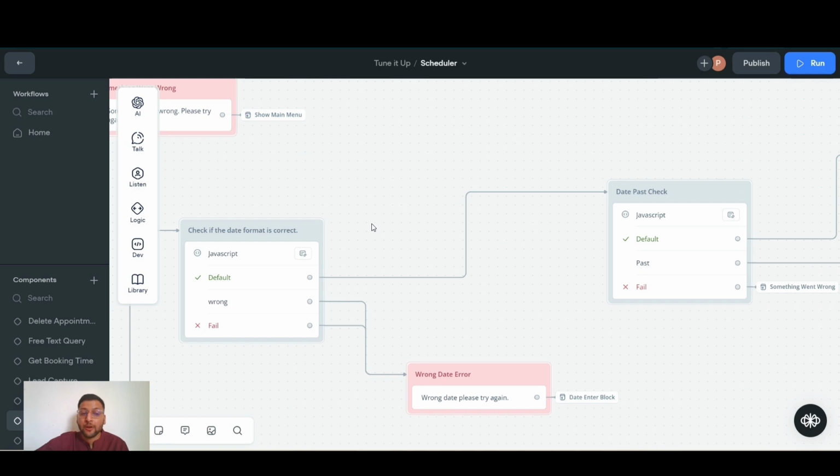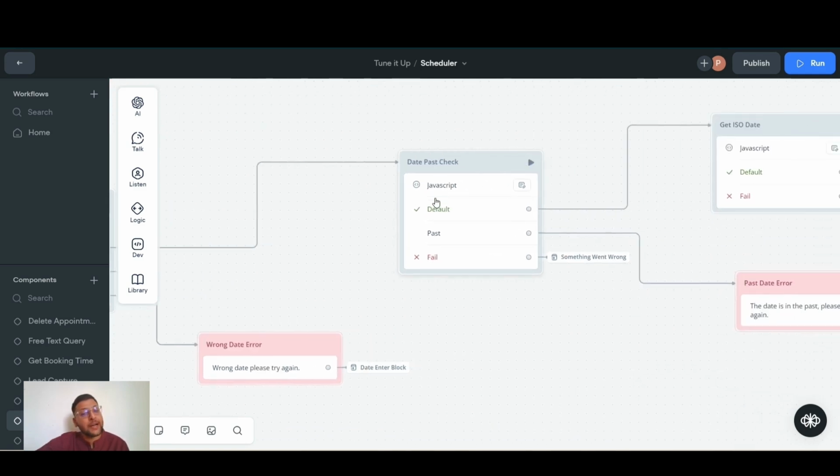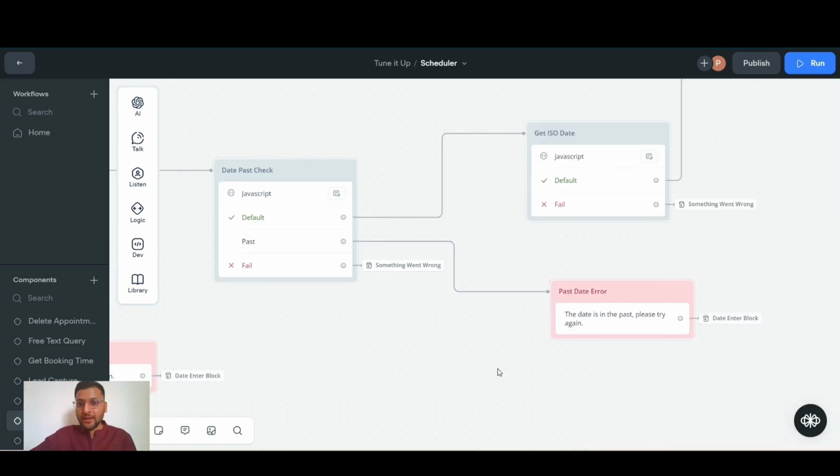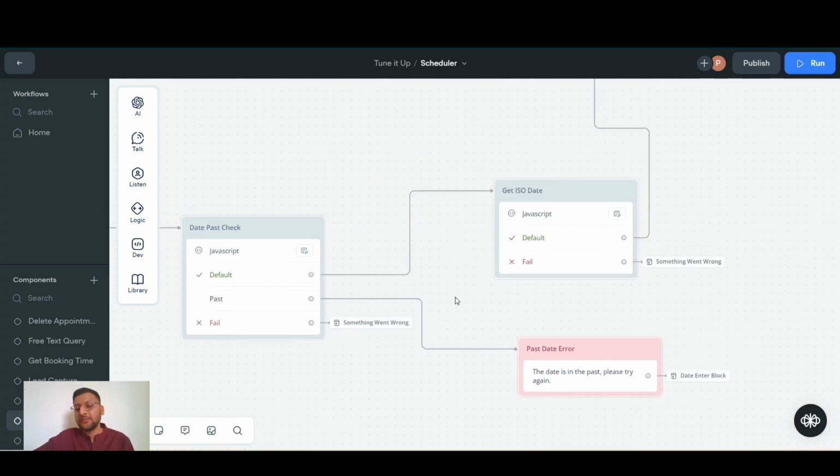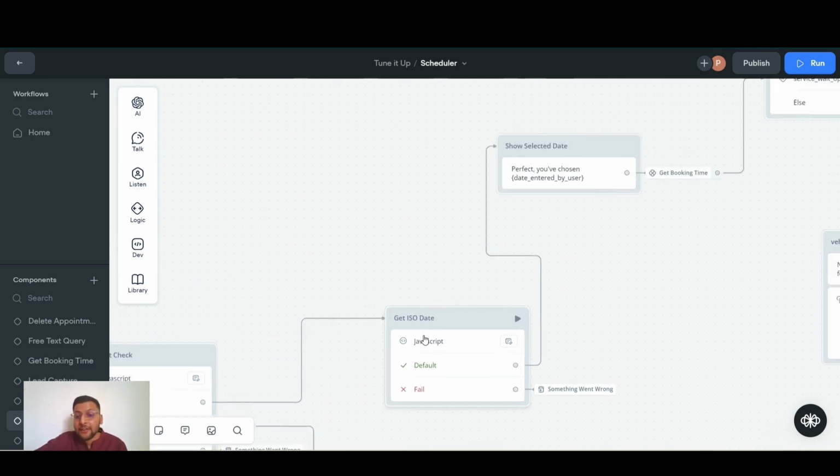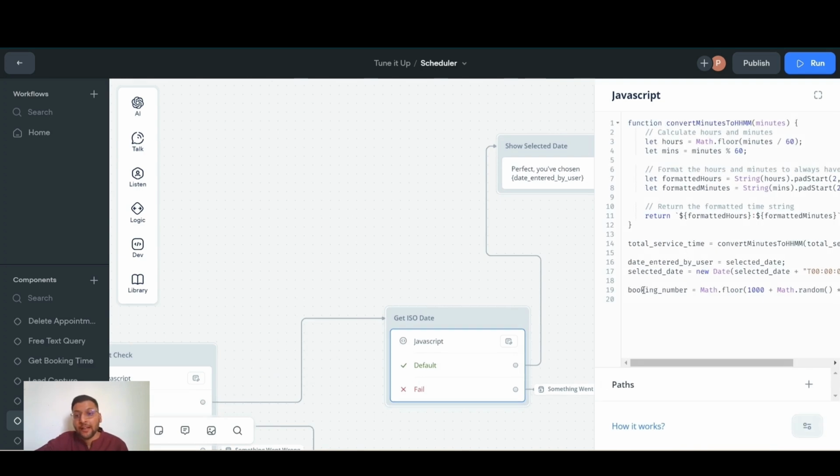If the date format is correct, we go to date pass check. Now, what is date pass check? Here we are checking if the date was in the past or not, because we cannot book appointments for a date that has already happened. All right, so once we are through all the checks, we have checked that the date is valid, we have also checked that the date was not in the past, and we finally converted it into ISO format. Now we are converting and saving the final date in selected date.